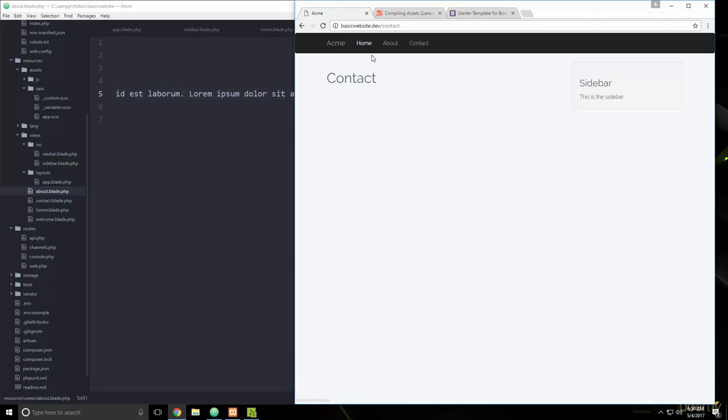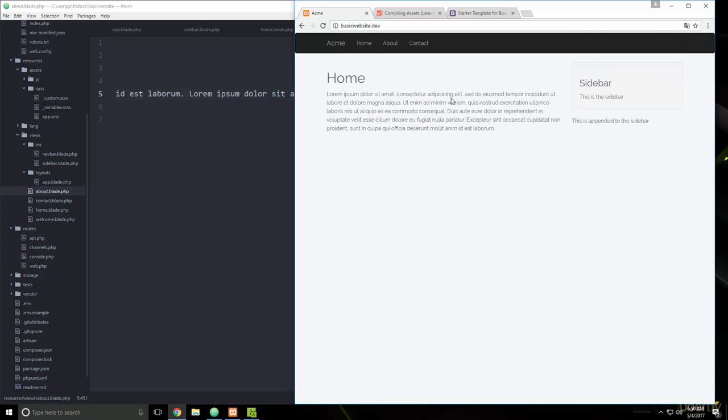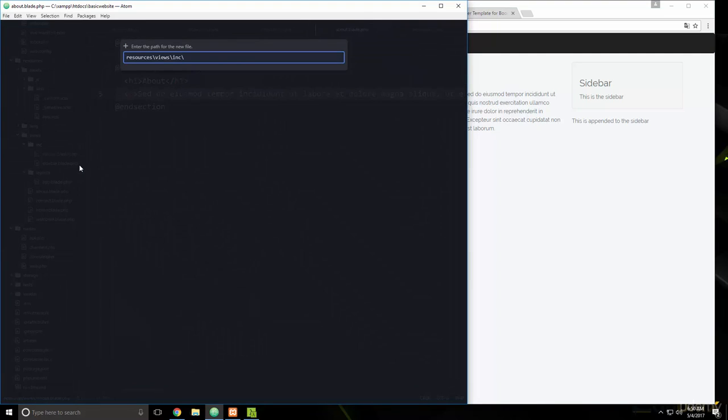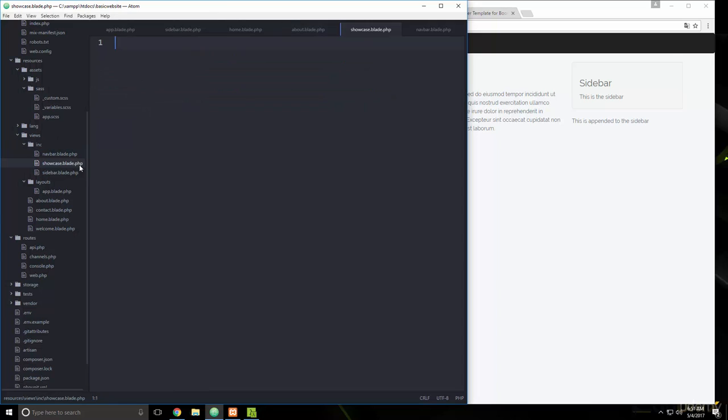Now, one thing I want to do before I go is I want to create the showcase area, or the jumbotron. So let's go to the inc folder. I'm going to create a new file here, and we're going to call this showcase.blade.php, and then let's just put in a div, and this is going to have a class of jumbotron and also text center, and in here we're going to have a container div.